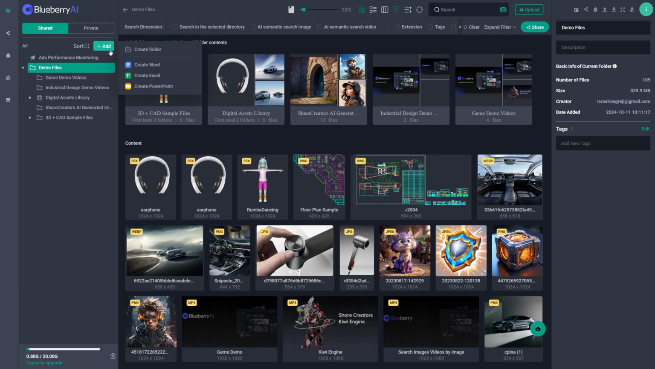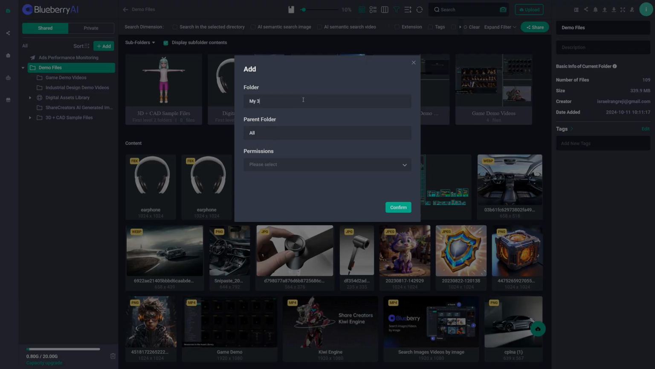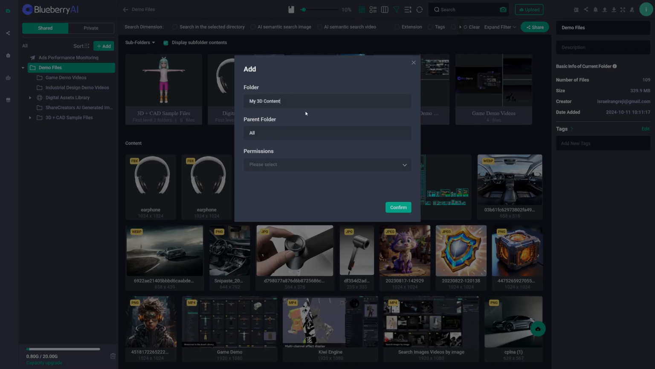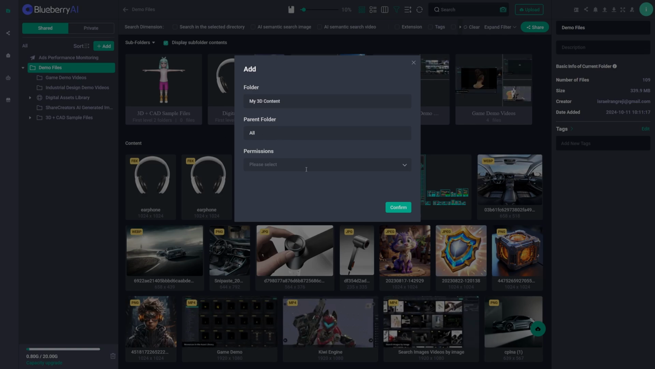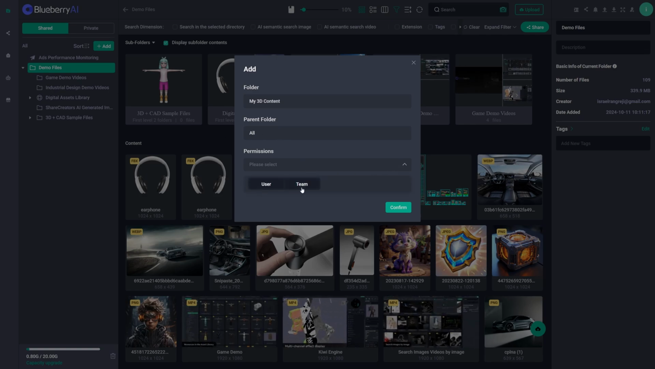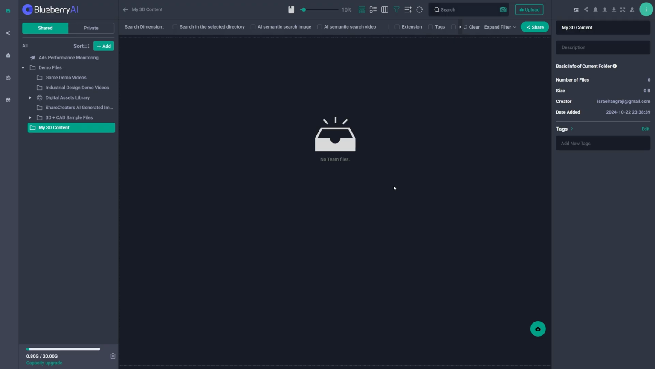And let's start by creating a folder here. You can choose the parent folder here. In the permissions, you can choose user or team. So typically you are going to work with a team, right? Now in this folder, we are going to upload our files.